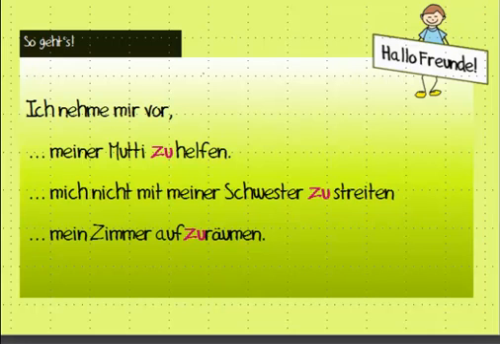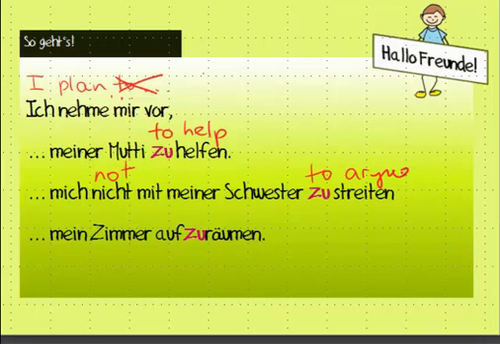In this case here, we have a main clause, which is ich nehme mir vor, I plan to. I plan to do what? I plan, or let's actually get rid of that to here. I plan to do what? I plan to help. I plan not to argue. I plan to clean my room.